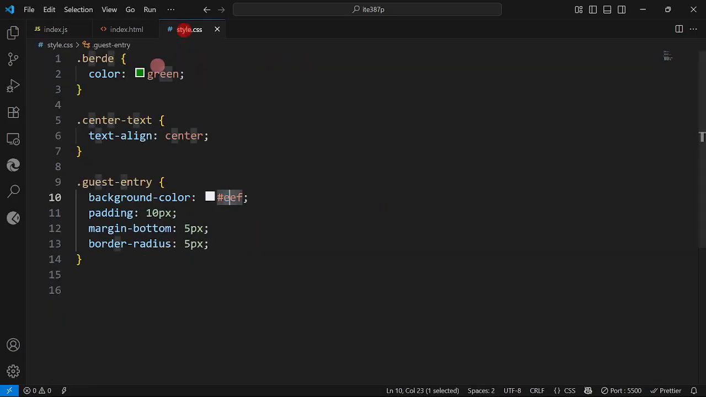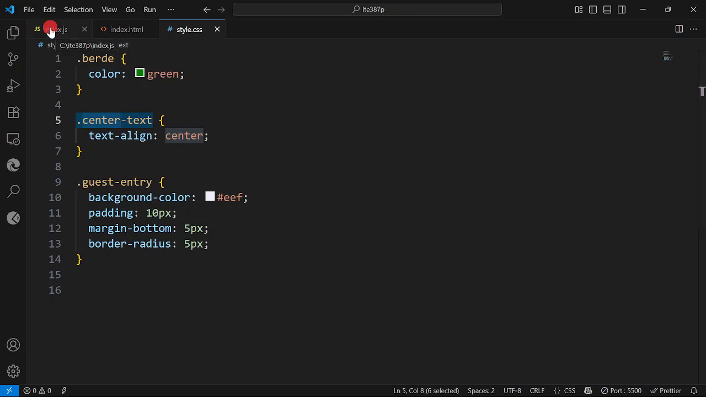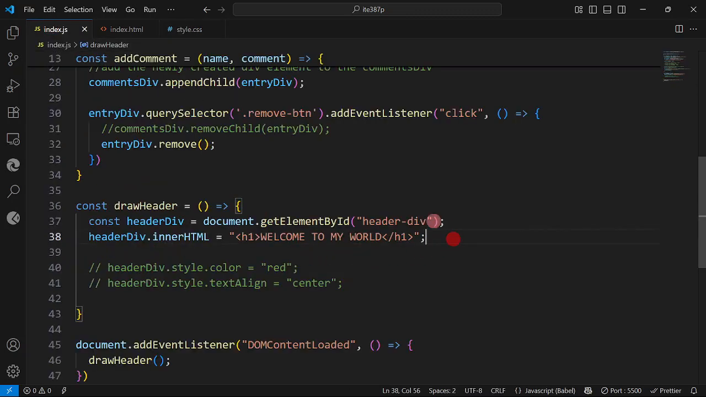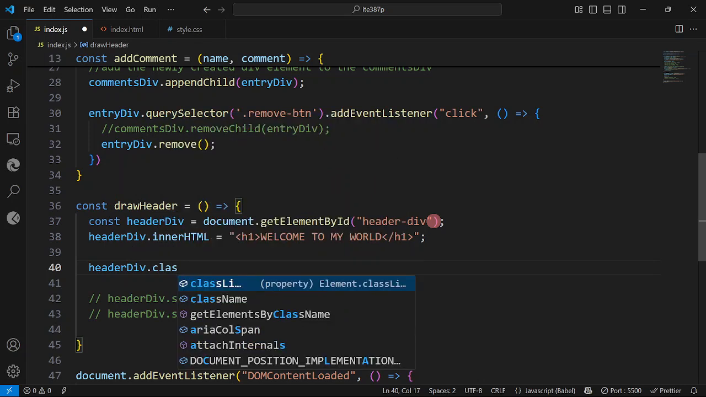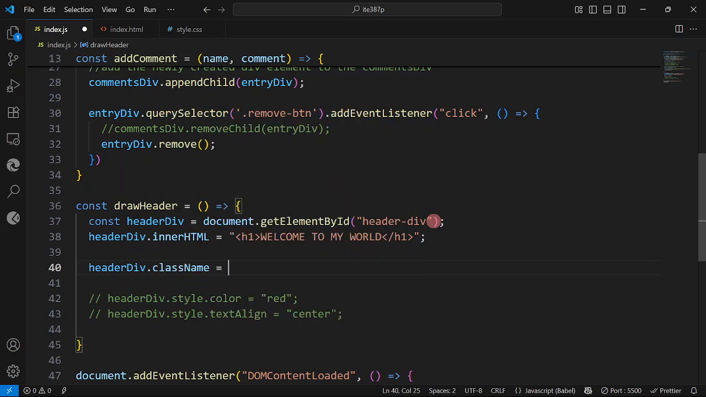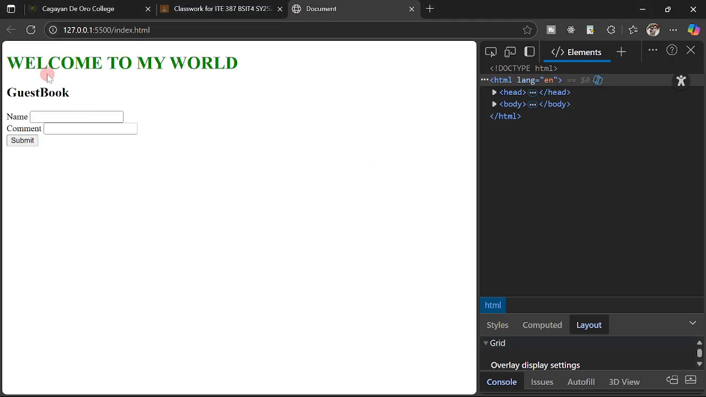So we're going to have our header first. We have here verde and center text. Verde means it is going to change the color to red, no, no, no, green. So header div dot, I'm going to show you first the class name. It's equal to verde. Save. So now the color is green.